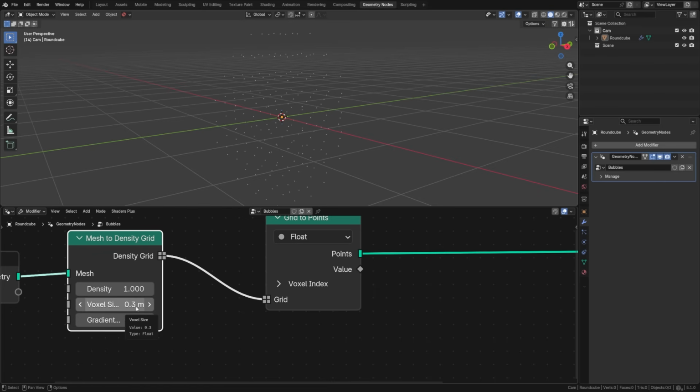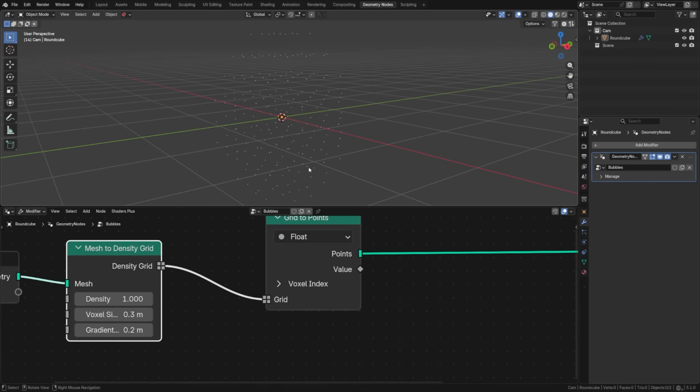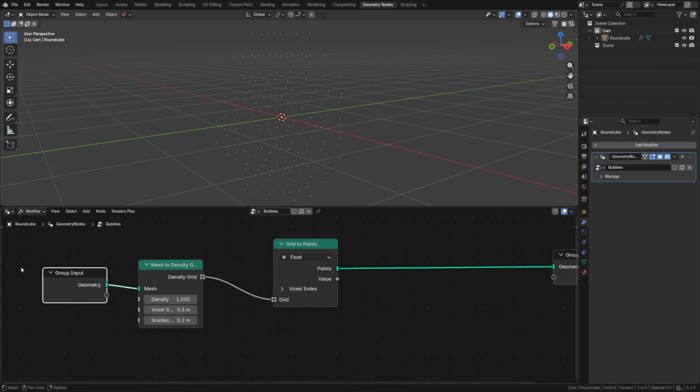But I want you to be careful, because if you drag too far to the left, you're going to create a very dense grid and potentially lag your project out. Now let's go ahead and look at how we can alter these to begin building our bubble system.